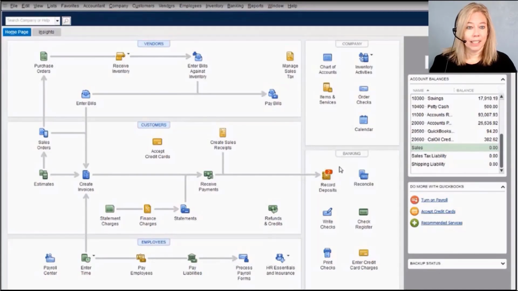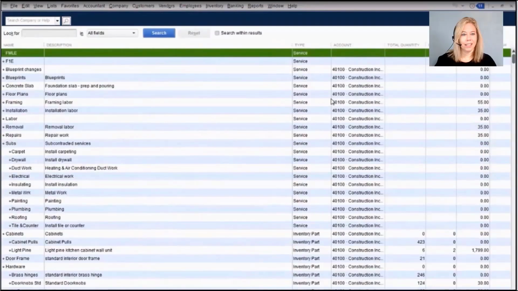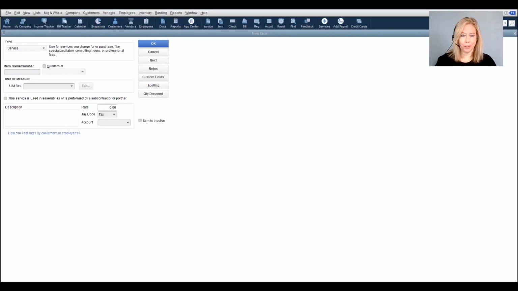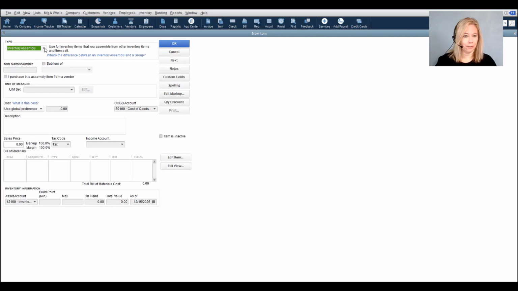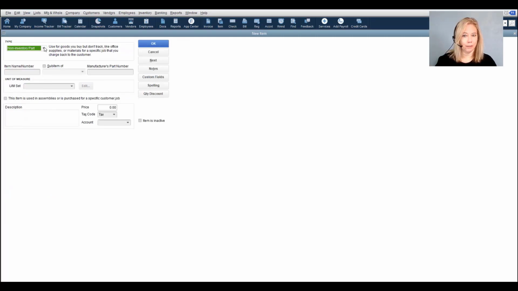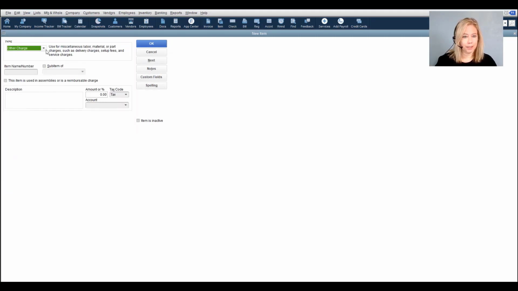We're going to start by taking a look at some of the features that allow you to track more detail about your business. So we will start with the items list. The items list is where you record your items and services. Those will include service items, inventory parts if you need to track the quantity, inventory assemblies if you do manufacturing. There are non-inventory parts if you don't need to track inventory in quantity. Then we have other charge items.